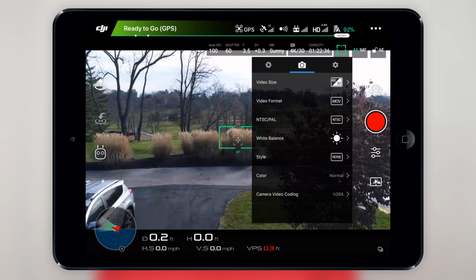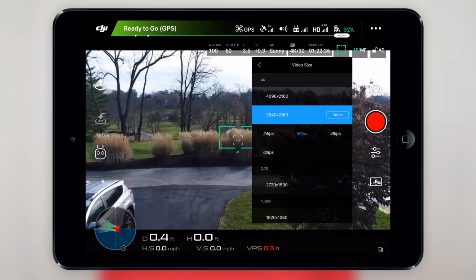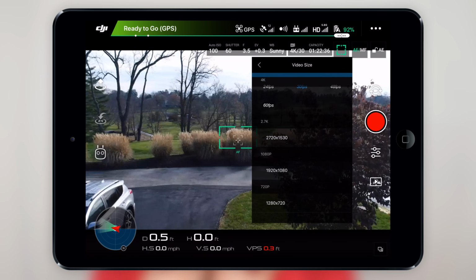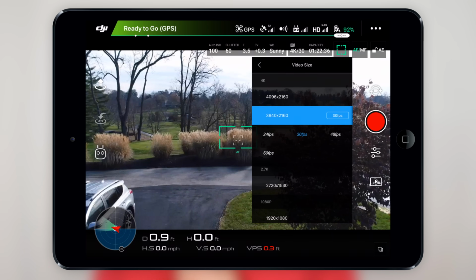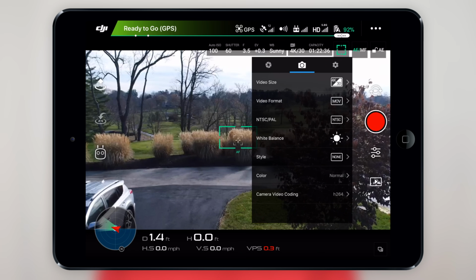First up is video size, which allows you to change the resolution and frame rate of your video. I typically always shoot in a resolution of 4K, but there are plenty of other options to choose from. If you want to know the benefits of shooting in 4K, be sure to check out a video I made a long time ago. I'll put the link in the top right corner.